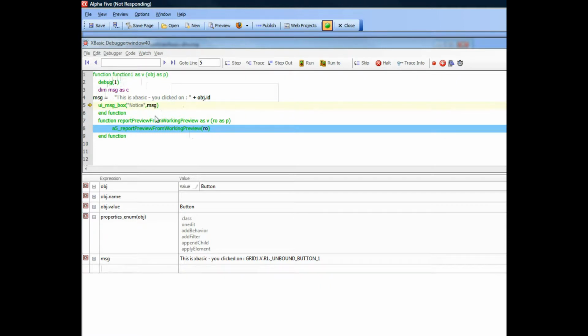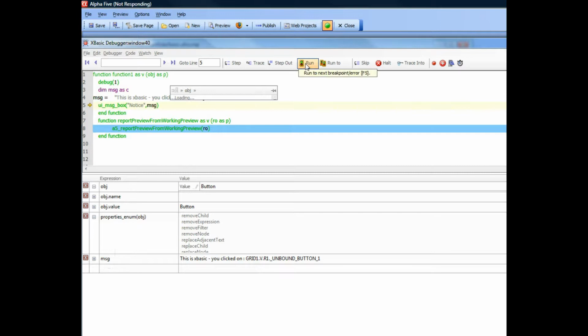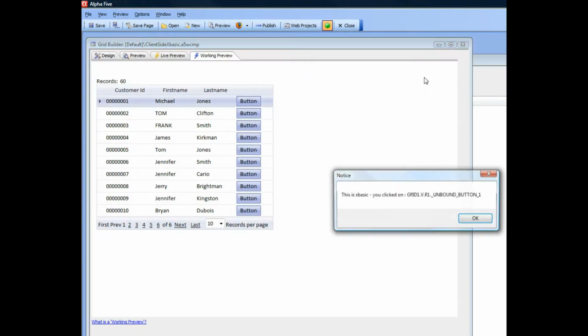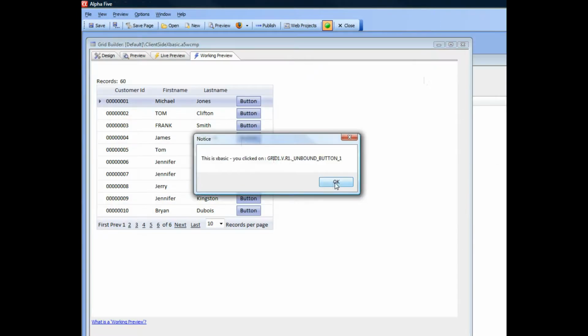And you can see here, for example, that obj got passed in, and if we do a properties enum of obj, we can get to see all of the properties of this obj object, which is a pointer to the button that was clicked, that are passed into the event handler. And then here's the message that actually gets displayed. So if we carry on running, there's our Xbasic event handler.